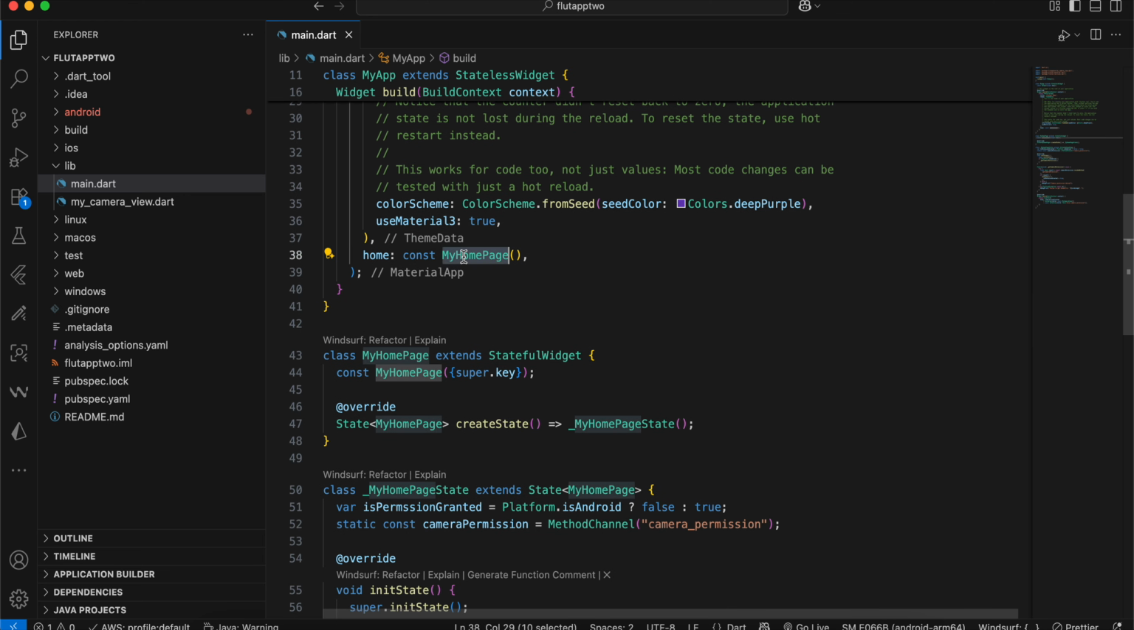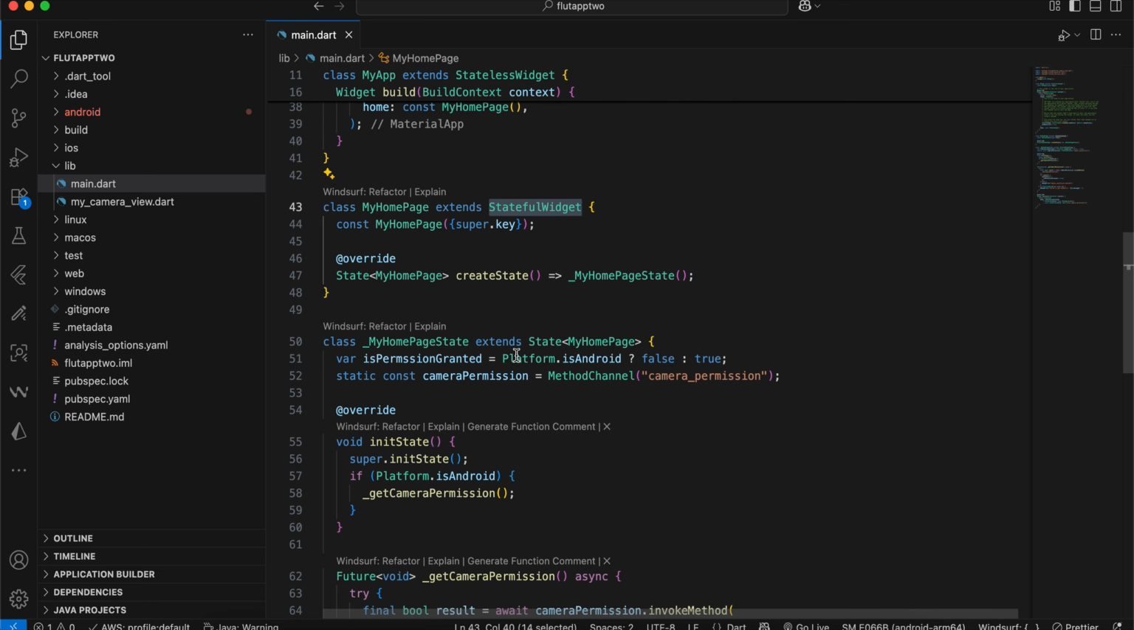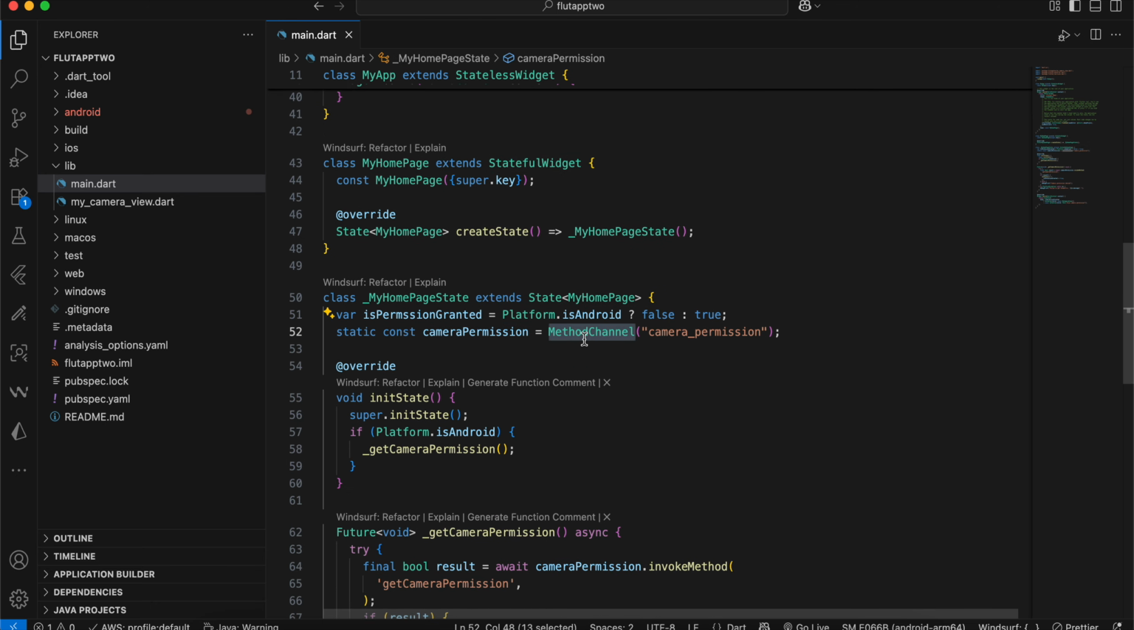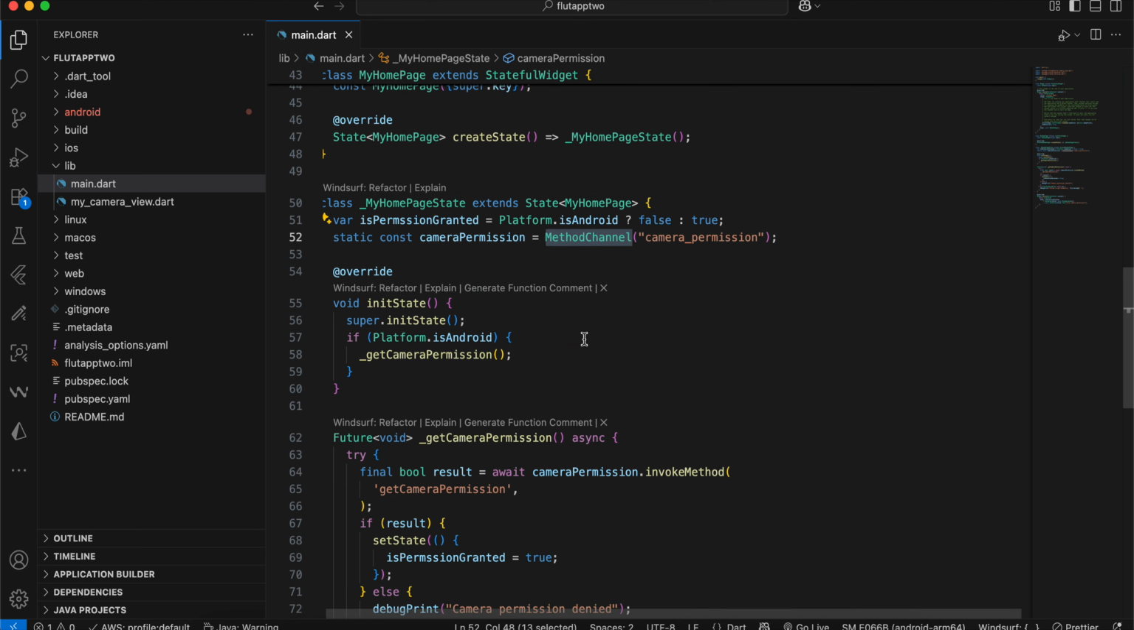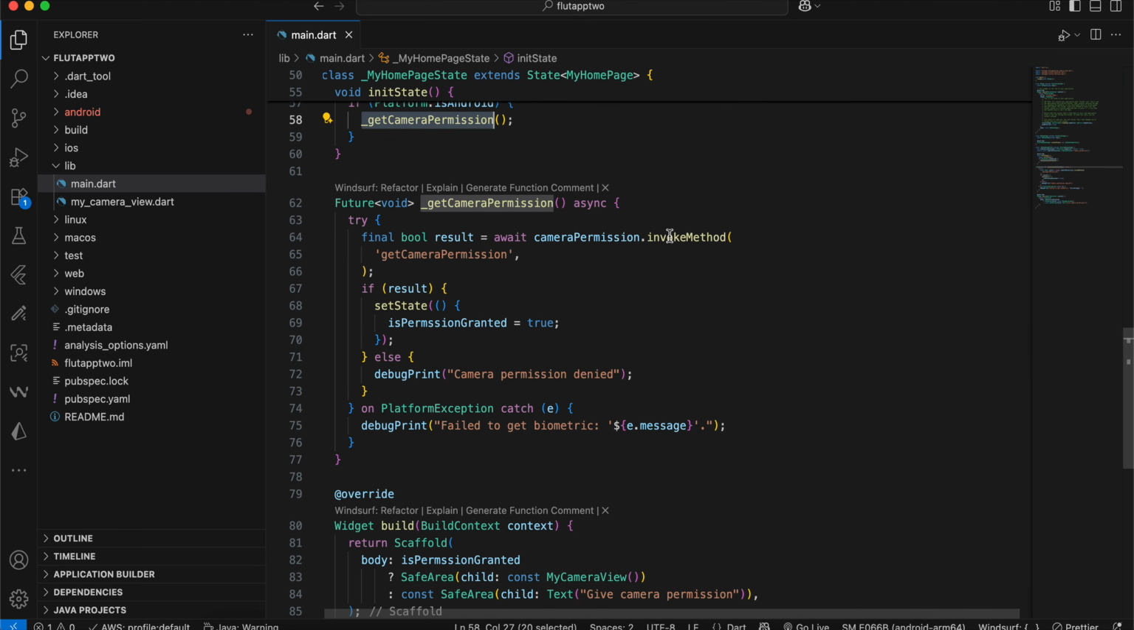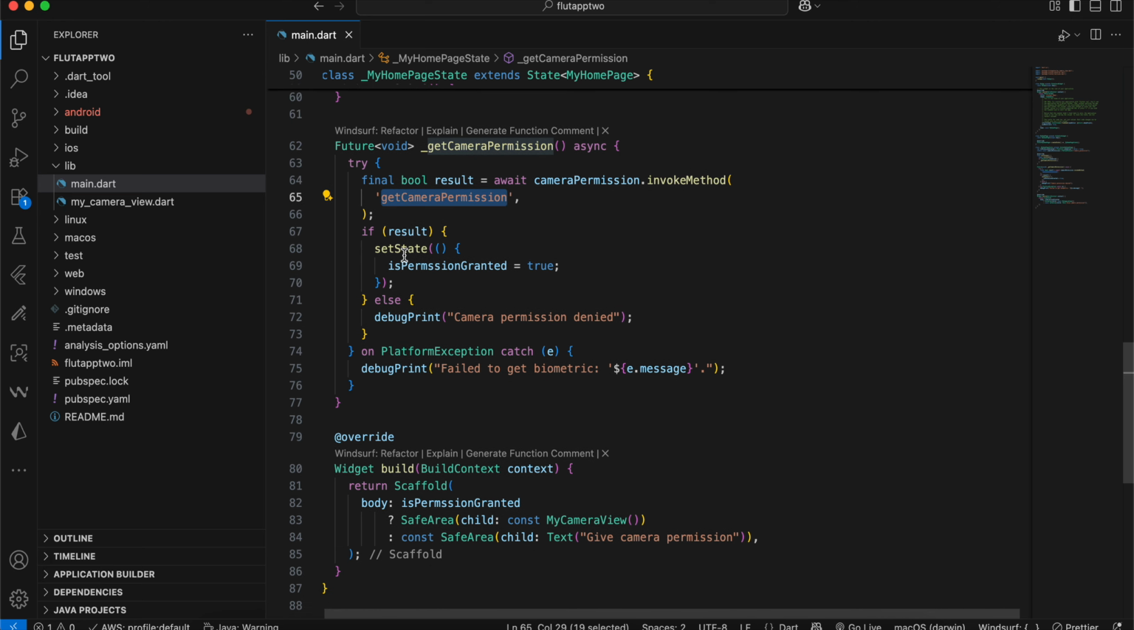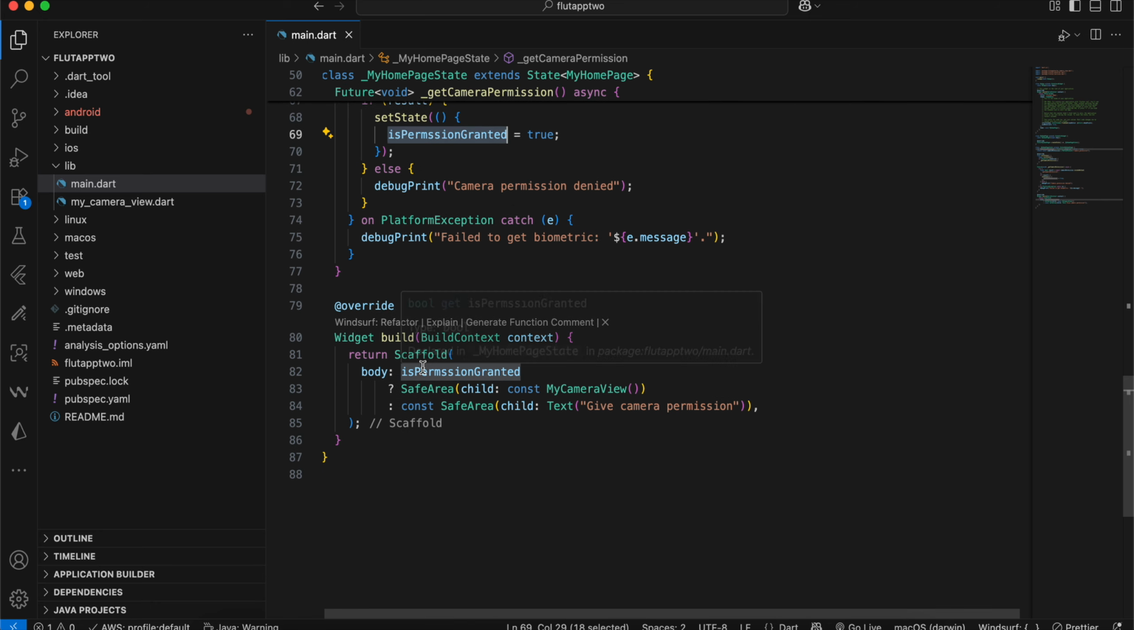Here is our homepage widget, which is a stateful widget. Here I'm checking whether the platform is Android, and here is our method channel. Then inside initState, if the platform is Android, we call get camera permission, where we invoke a method called getCameraPermission. If you want, you can use a third-party library for getting the camera permission, but even for camera permission I have written native code. So it's completely up to you. Once we get the camera permission, we change the state of this particular variable. Then inside the build method, if camera permission is granted, we display a safe area with my camera view, else we display a safe area with text saying give camera permission.